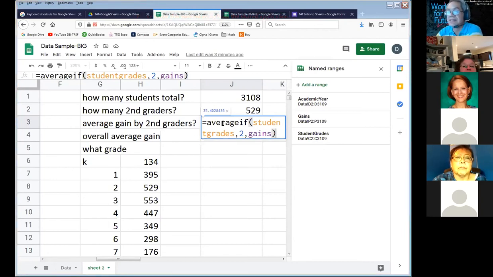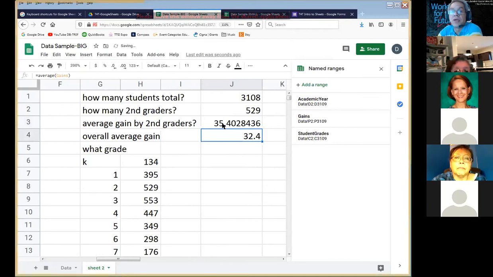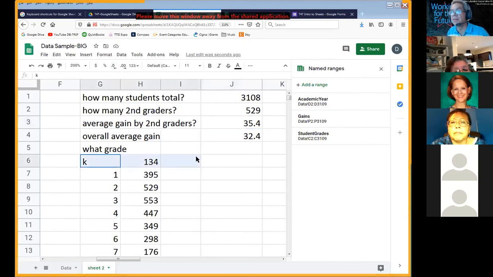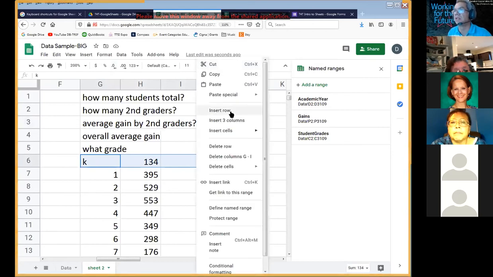Well, let's hit enter and see how they did. 32.4. Nope, 35.4. So let me just back off a few of those. The second graders actually did a little better than students overall by 3 points. Well, that's kind of interesting. Well, we can do something else. Check this out. Let me just move all those down for just a little bit. Let me insert some cells.